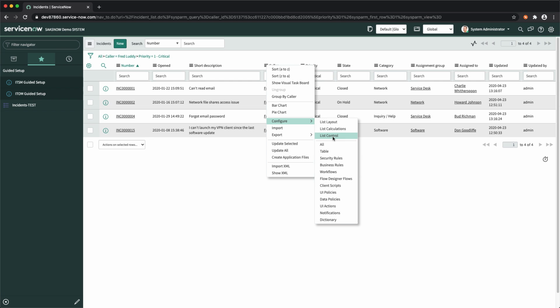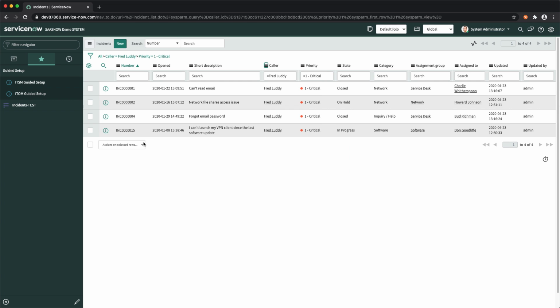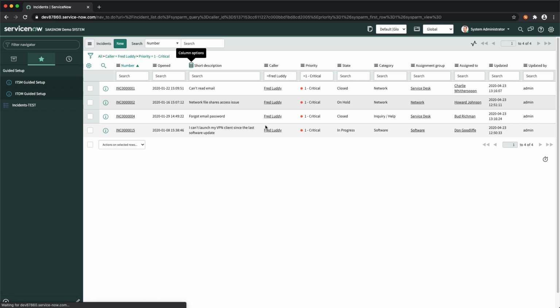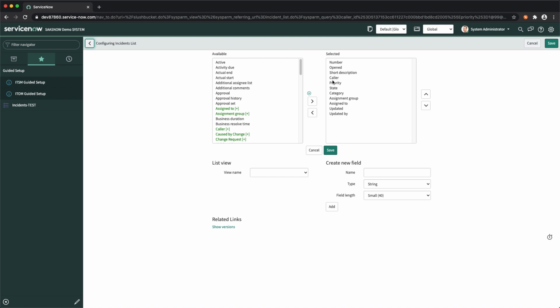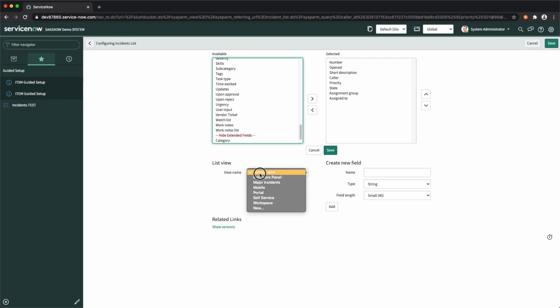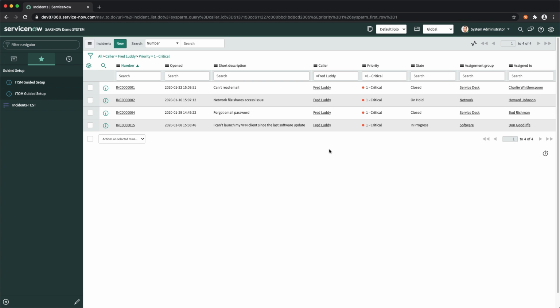Now here we have list control and list layout. Layout is the data, the fields which you are seeing here. If you click there and go to list layout, you can change this layout as well. For example, you want to remove this category for now, or maybe updated and updated by as well. As of now, you also have this view, so I'm doing it for the default view. I will click on save. Once you click on save, you will see the data which we just removed is not visible here. That's how you change the list layout.